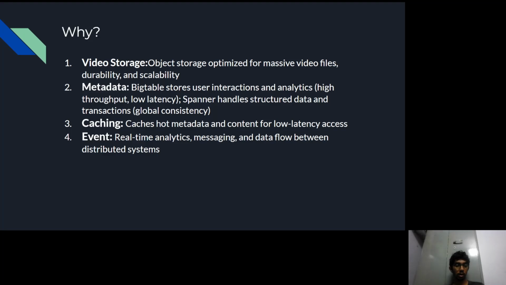And then for content moderation, it combines AI algorithms and human reviews to filter inappropriate content. Analytics and monetization: it provides real-time analytics and monetization tools for millions of creators.